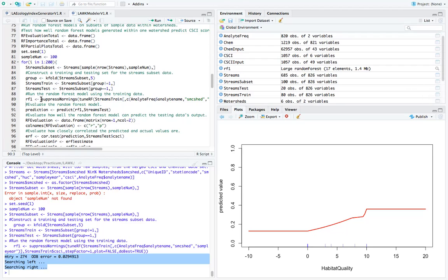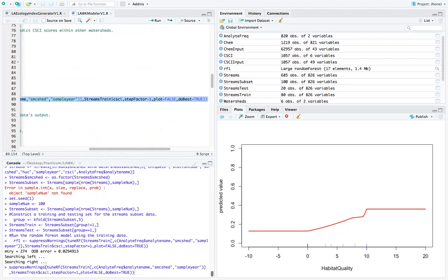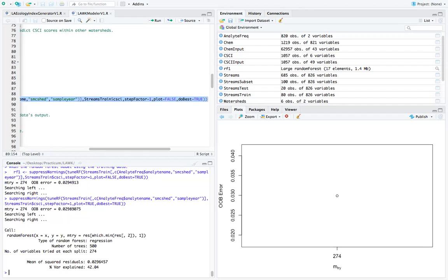Let's say I wanted to rerun this really quick and I wanted to plot it true, so you get an idea of what this even looks like. Oh no, you're looking at a graph from the other practicum. Okay, plot equals true. What does this even look like? Oh, that's really boring looking. Okay, well, I guess there's not much for it to plot because it's only one iteration, but it gives you a little bit more information down here. So yeah, number of variables tried at each split, 274. This model explains 42% of the variance for this one random instance.